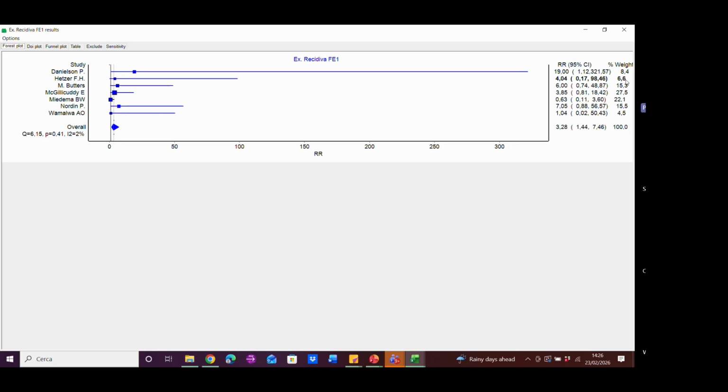Here on the right you can see how the weights were assigned. The element with the highest weight was this study, followed by this study, and so on and so forth. I don't know if I can zoom. I cannot zoom, but from this shape here you can see that we have a risk ratio that is on one side.